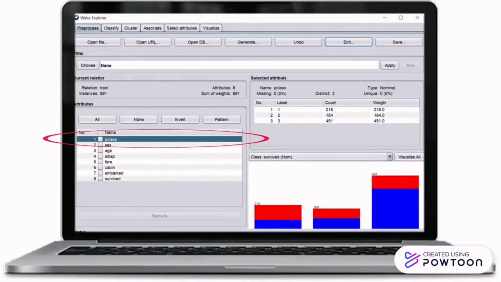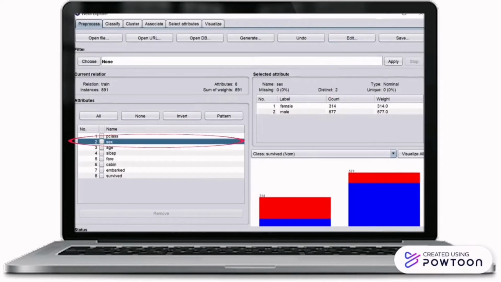Pclass is the class of ticket of a specific passenger. There are 3 distinct values: 1, 2, and 3. Pclass 1 is the best and most expensive. Sex is an attribute which has 2 distinct values of type categorical, nominal: female and male. 577 instances were male. In fact, the ship crew was mostly male.